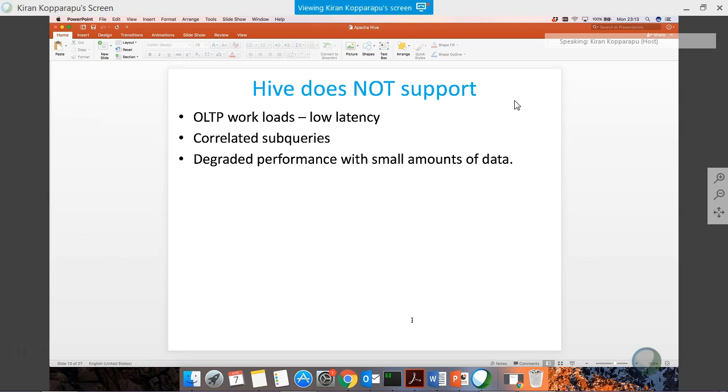Next, if you are expecting very low latency from the results, then Hive is not an ideal case. If you are expecting microseconds, don't go with Hive. Hive will not give low latency. Hive will always give you more latency than any other tool.